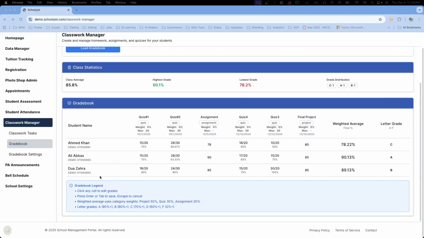Below the student list, we can see the gradebook legend. This legend shows us an overview of how the final mark is calculated. So for example, over here, we can see that 20% of the mark is from assignments, 30% is from quizzes, and 50% is from projects. And it also shows us the mapping of the letter grades from the weighted average. So if anything here looks wrong, you can reach out to your school administrators and they should be able to configure it correctly for your grade.